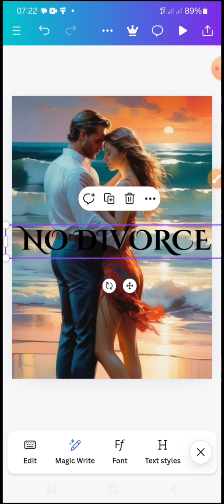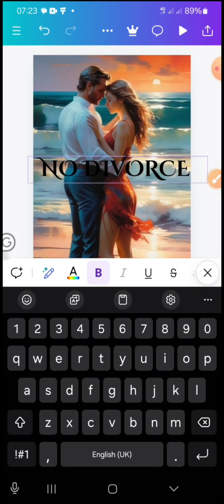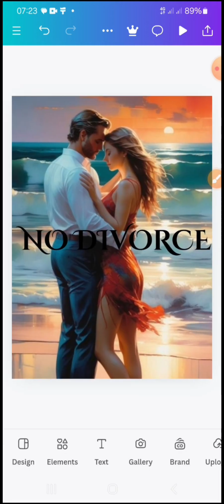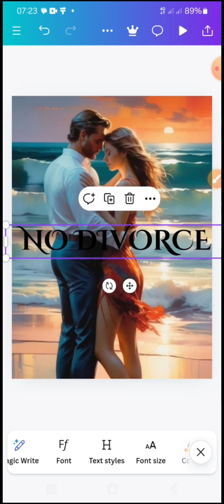The next thing we're going to do is work on the color of this font because it is not visible, like I said. So each time you want to do anything on the font or any of these texts, just hit on the text, and these options will pop up.